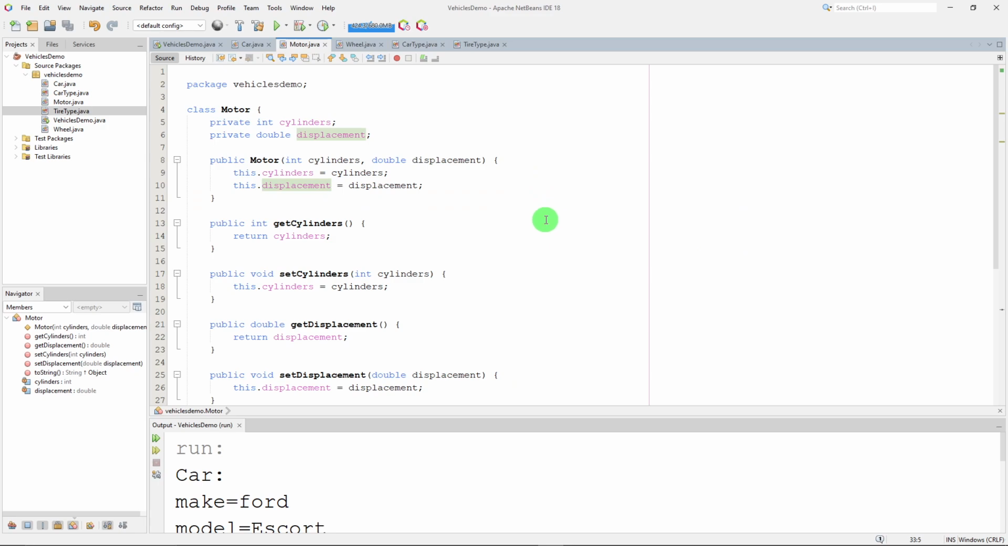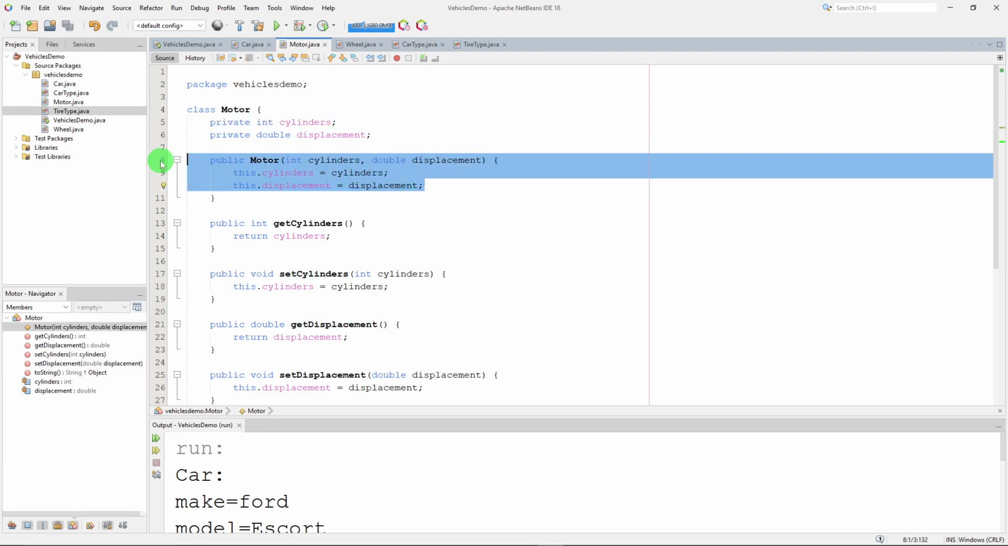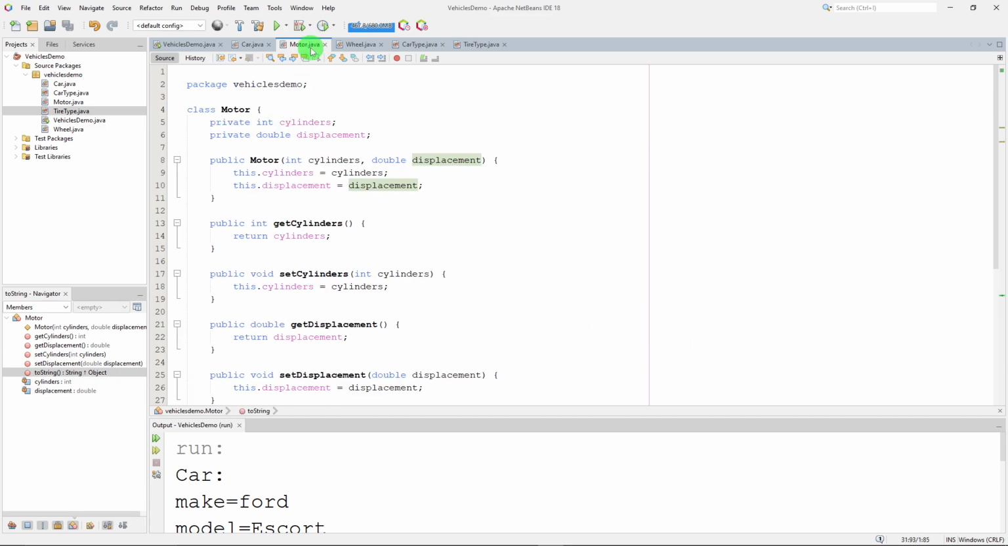Okay, so the motor has some things. It has a number of cylinders and it has a displacement. Okay, so it could be like a 4-cylinder with a 1.6 liter displacement, for example. So we have two private fields that keep track of the number of cylinders and how big the engine is. That's its displacement. We have a constructor for the motor. That when somebody creates a motor, they have to tell it how many cylinders and how big the displacement is. We have the getters and setters for cylinders, getters and setters for displacement. And we have a toString that tells us information about the motor. So this is a class.